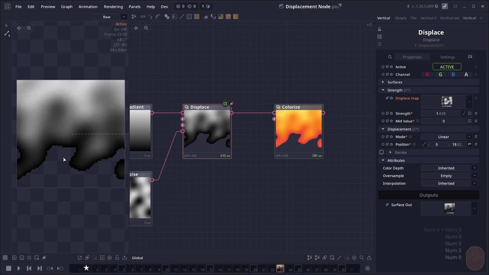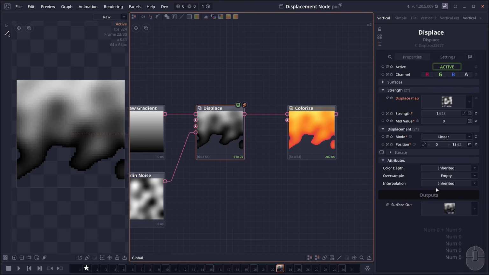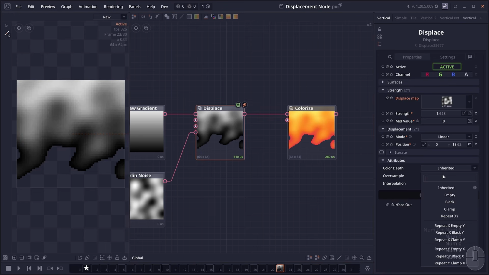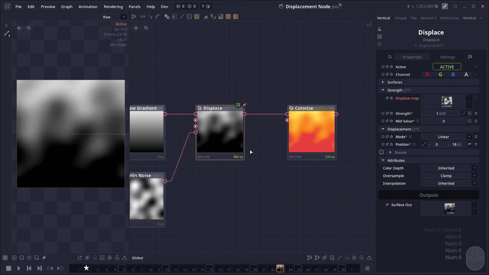We can set it to empty, and it's just going to become empty pixels. But we don't want that either. We want it to be black. We want everything below black to stay black and everything that goes above white to stay white. And that is basically the clamp effect. So we go to the oversampling and set it to clamp. The black area here will stay black and the white area up here will stay white.